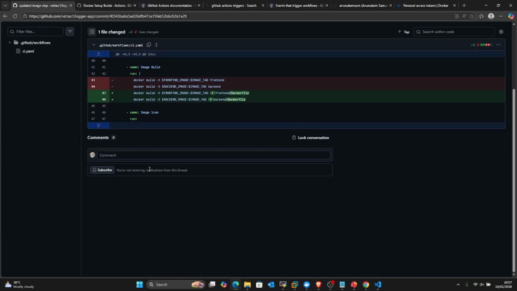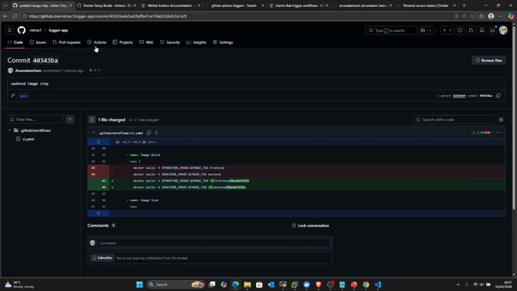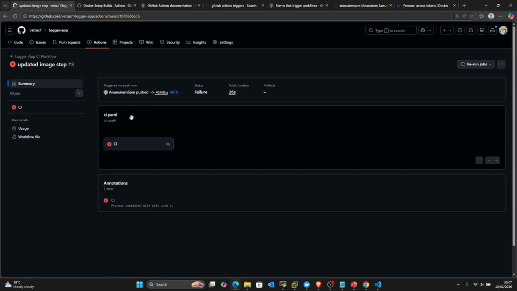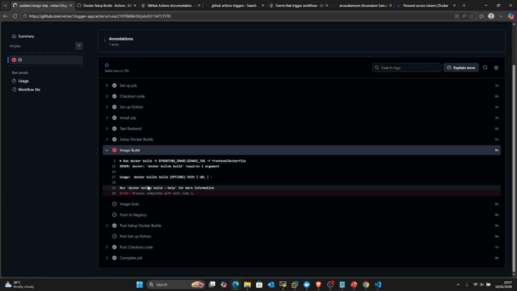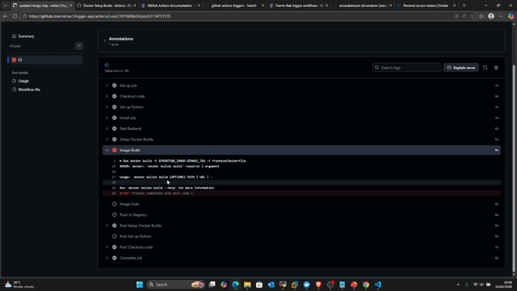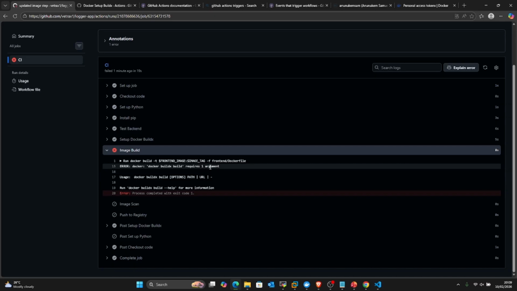Okay, so let me go to actions. What again is the issue? It's still this build, Docker build. Okay, I think we are seeing something different. Docker build. Okay, so it's still expecting one more argument. Okay, so we keep trying.